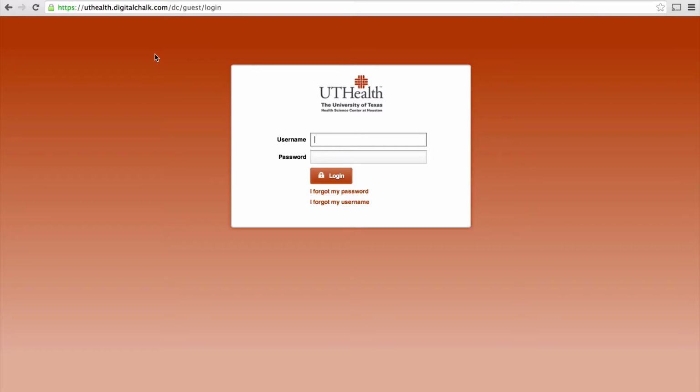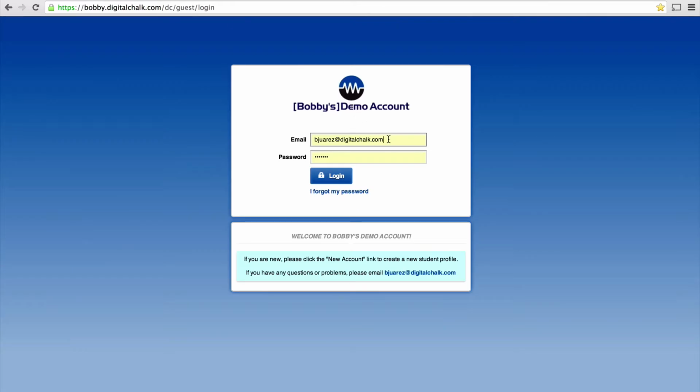The system is subdomain based, so for UT Health, their subdomain is uthealth.digitalchalk.com. That is a free secure subdomain that we provide where you can change out the prefix. We also offer custom domain options for organizations that would like to use their own domain for an additional yearly fee. What I'd like to do here is log in first as a student, and then we'll take a look at the administration side a little bit later.